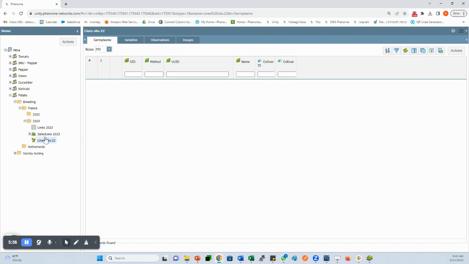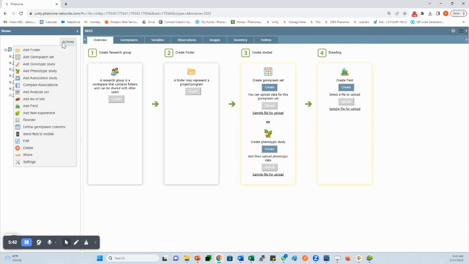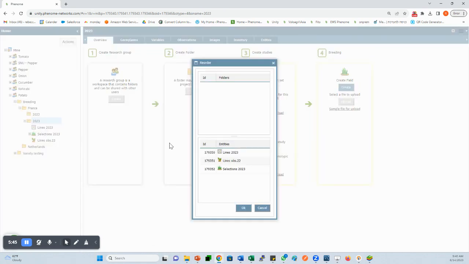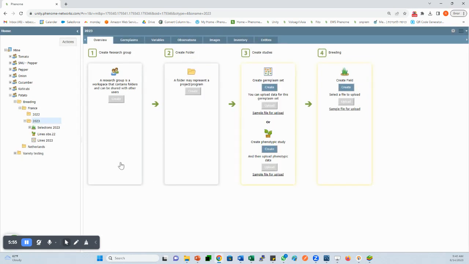Another option I have also is to reorder at any level. If I stand on my folder, go to Action and Reorder, I will be able to rearrange also my objects over here. I can change their place by just drag and drop. Once I click OK, you will be able to see it on the navigation panel. And that's it. I hope you find this video helpful. Thank you very much.